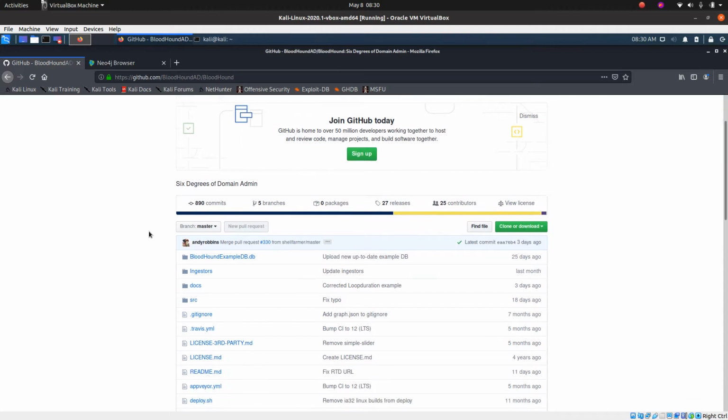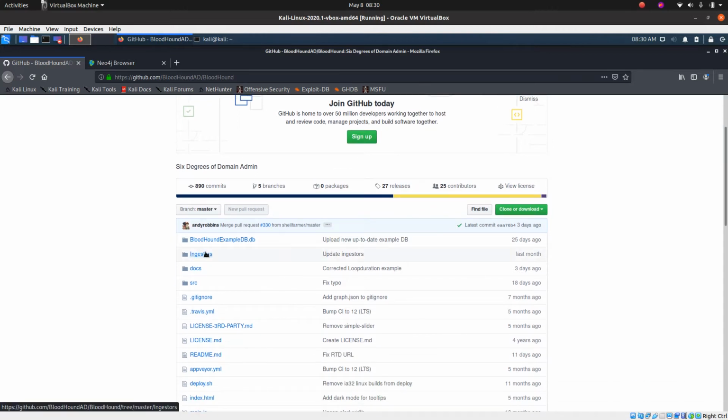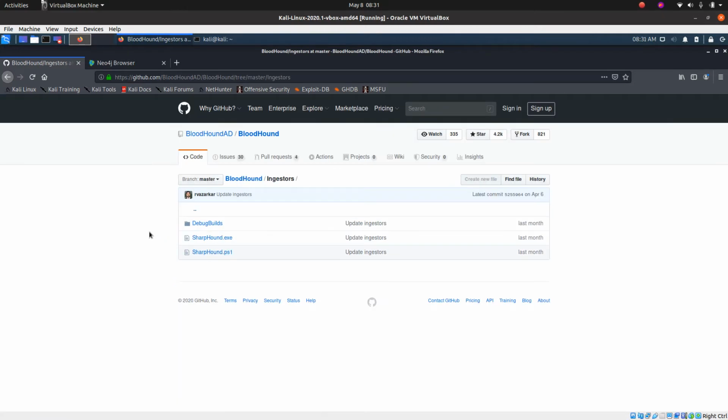There are two parts to BloodHound. There's the console, which we'll see in just a minute, and then there are the ingestors. So you have a C# compiled executable here, SharpHound.exe, and you have a PowerShell script. So now let's look at how to install it.